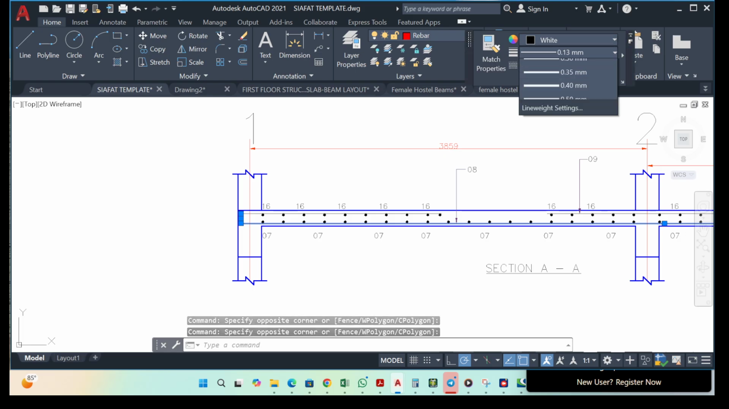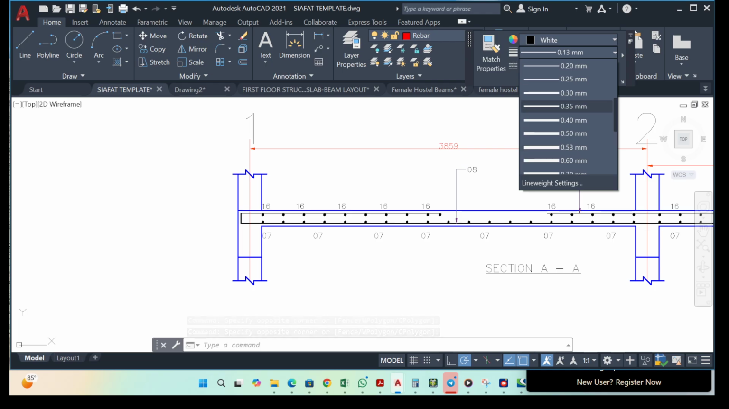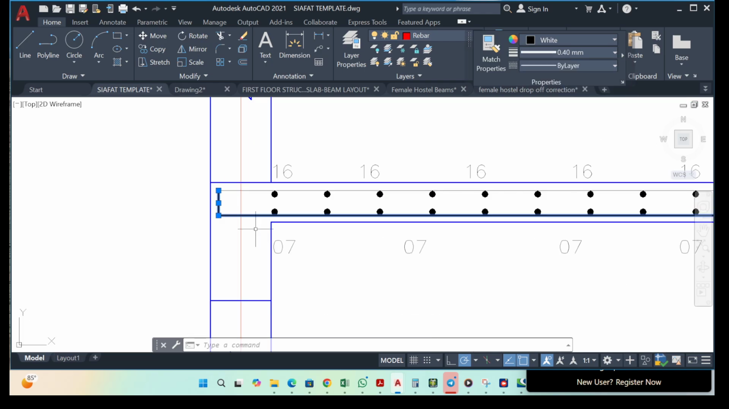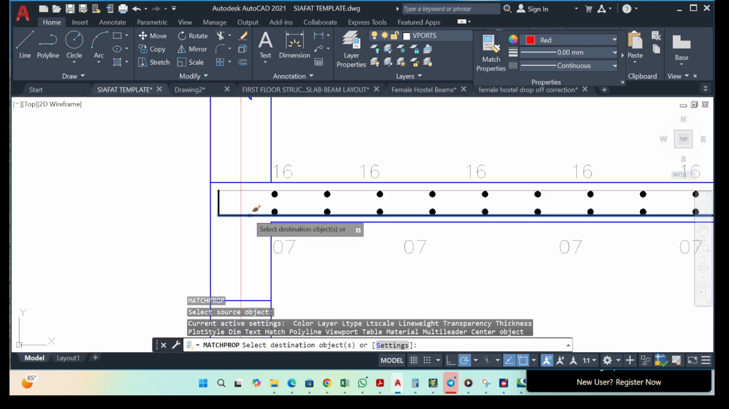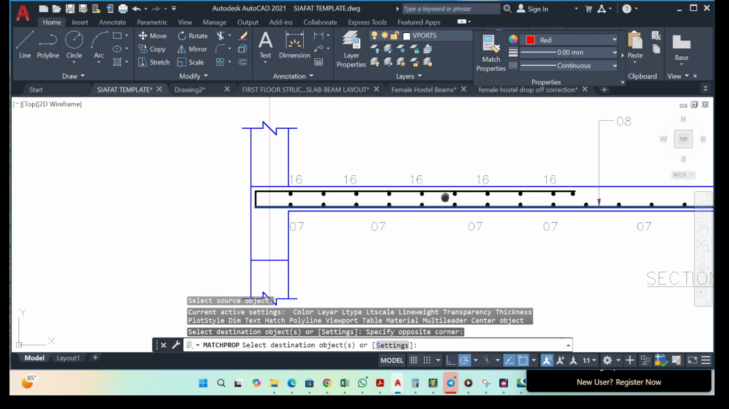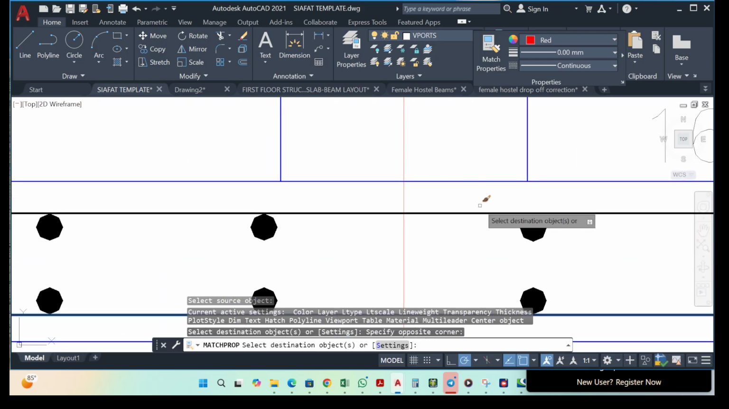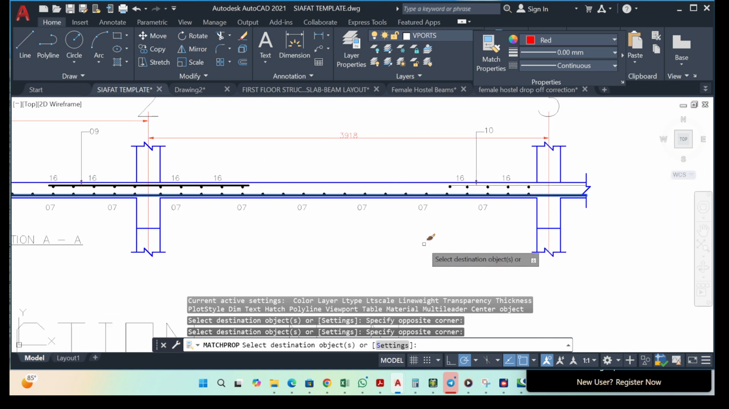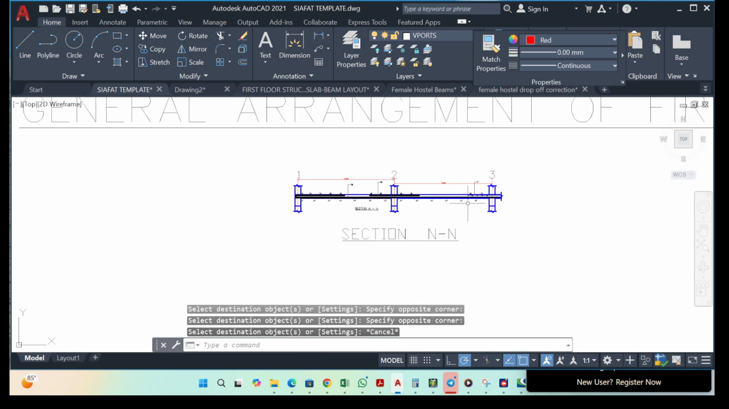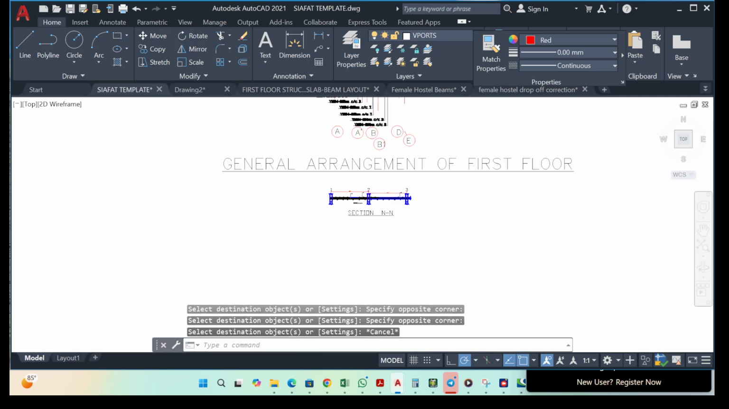Let's make this bolder. Yeah. So let's match about this, because it's showing the steel bar, so it has to be. You can see that I have everything in the template.